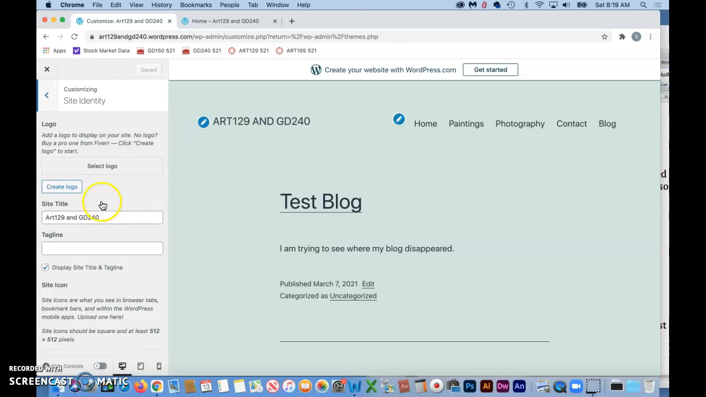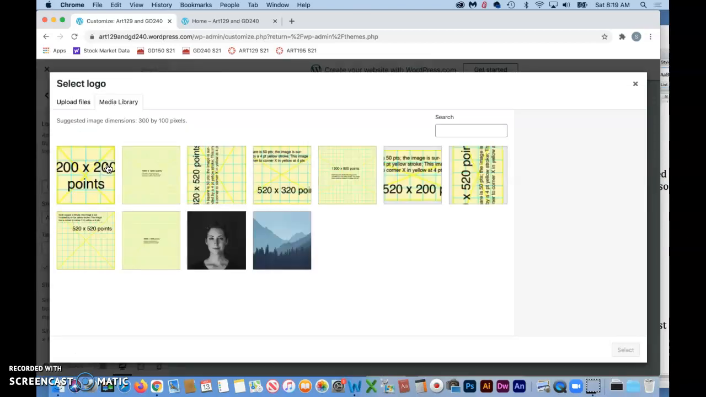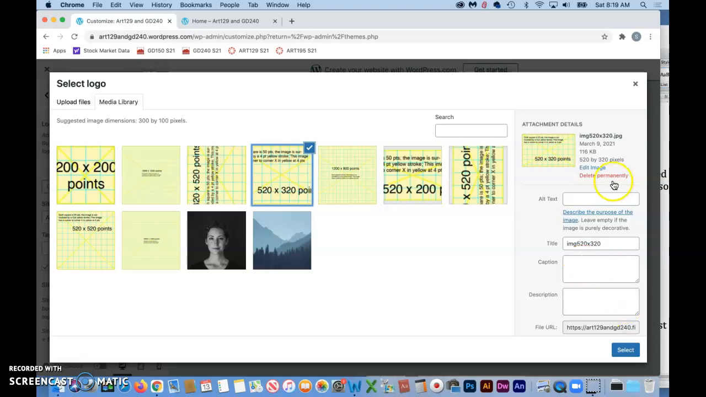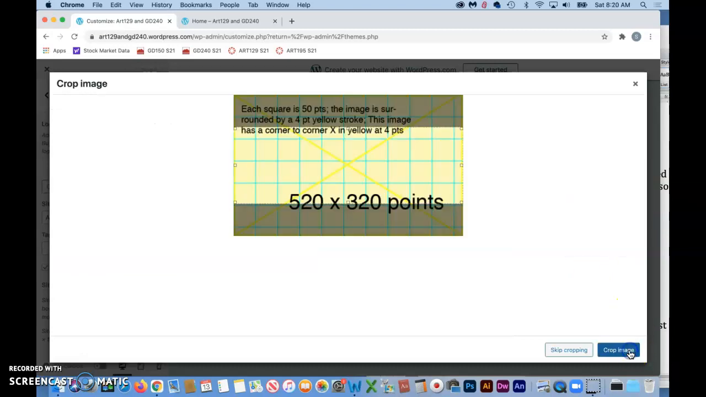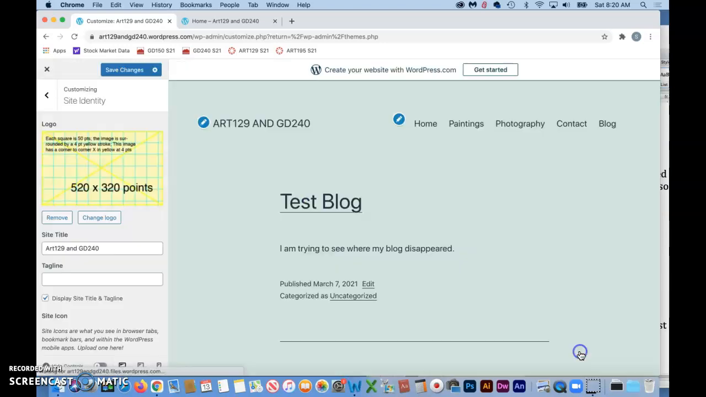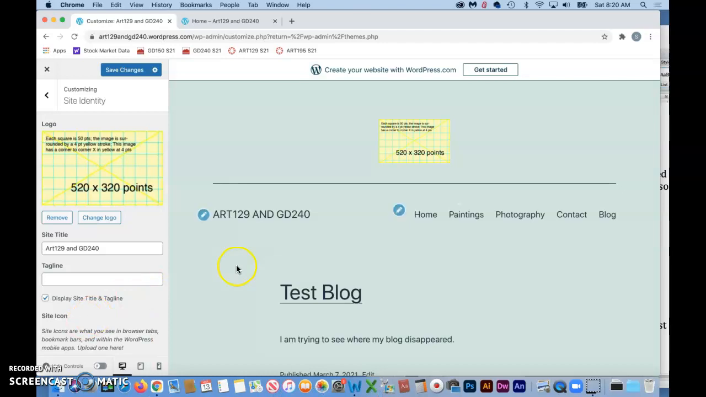We'll go to select logo and we'll navigate to, it took us to our media library. So let's pick one. This one's 520 by 320 pixels. Let's just go ahead and select that. It gives you an option to crop it, which might default to an ideal size, but I don't know. We'll skip cropping for now. And okay, so there it is. It just puts it up on the top, kind of like what you'd expect for a logo.